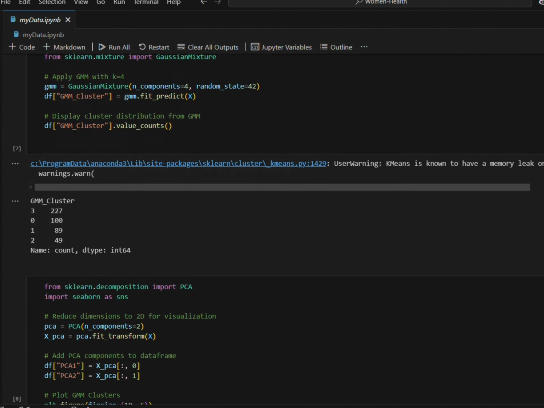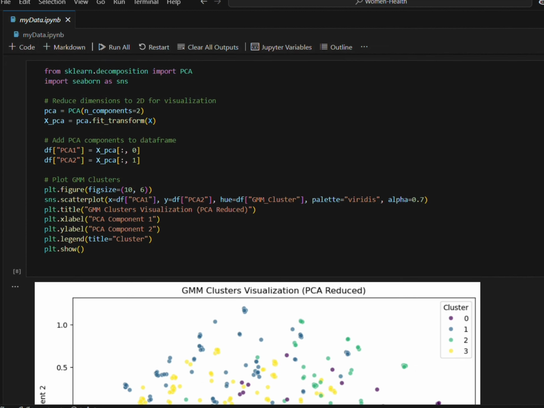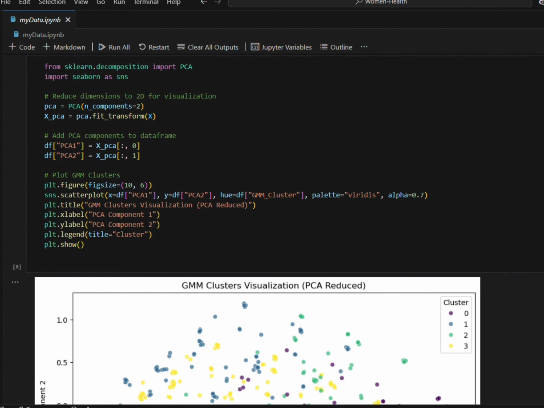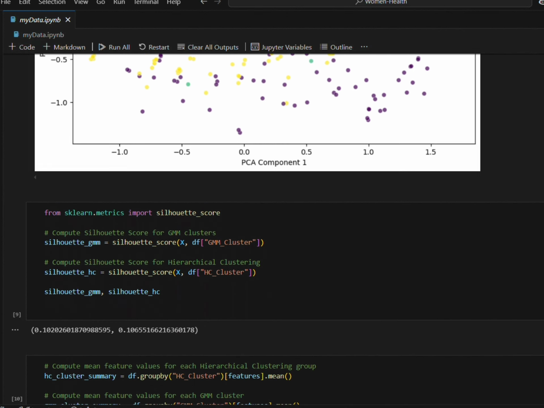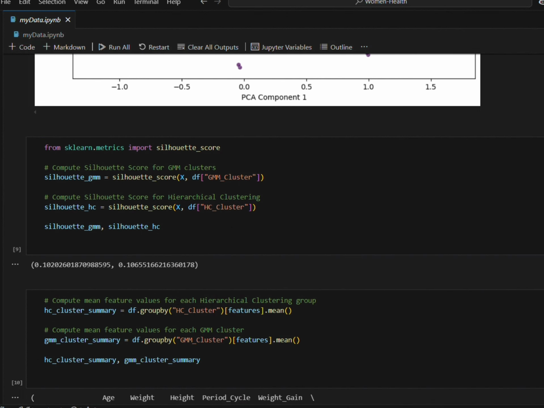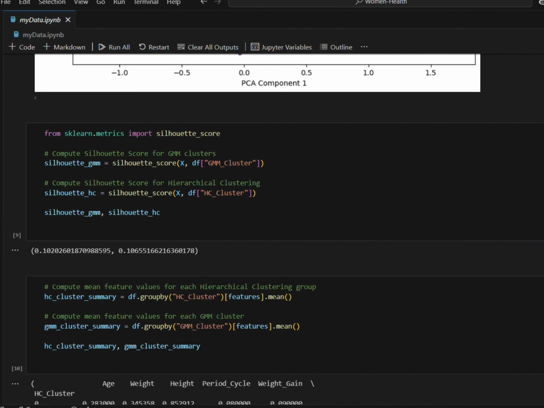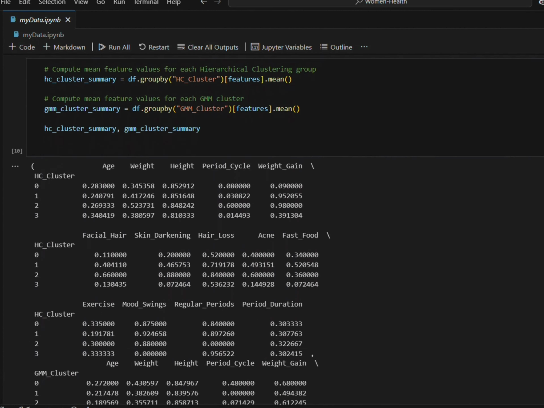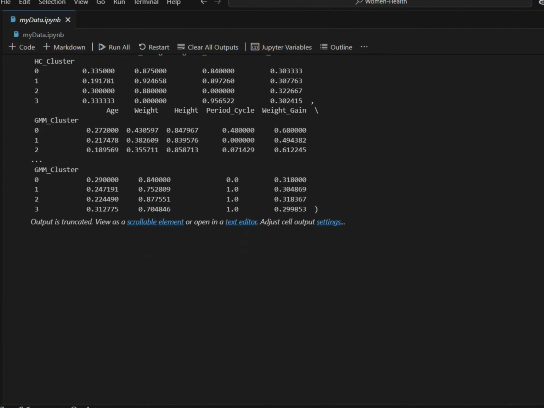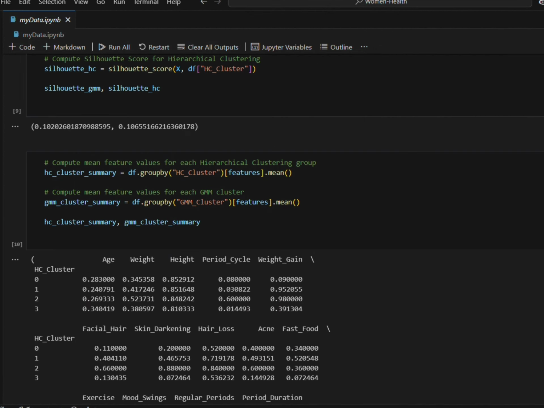Then I used the PCA algorithm to reduce the dimensionality of my data and made a plot graph for it by visualizing the GMM clusters on a graph, and then later on I calculated the Silhouette score for both GMM and hierarchical clustering, and then lastly I calculated the mean feature value for each of these hierarchical clustering and GMM clustering groups. And then I used this Jupyter notebook as a backend.